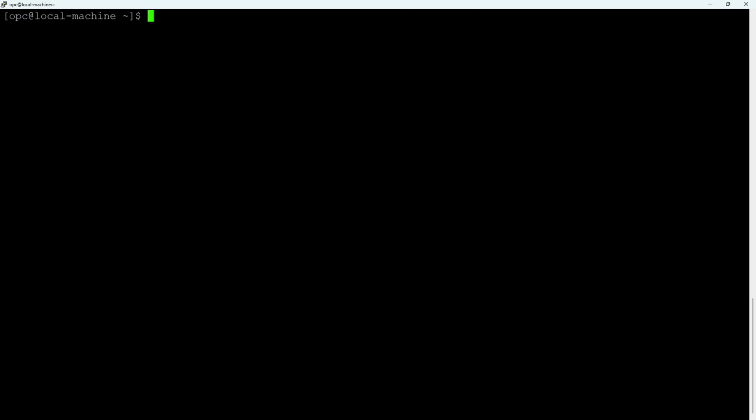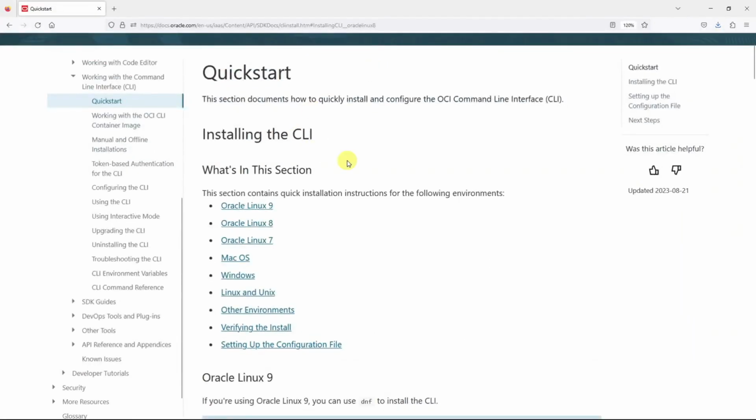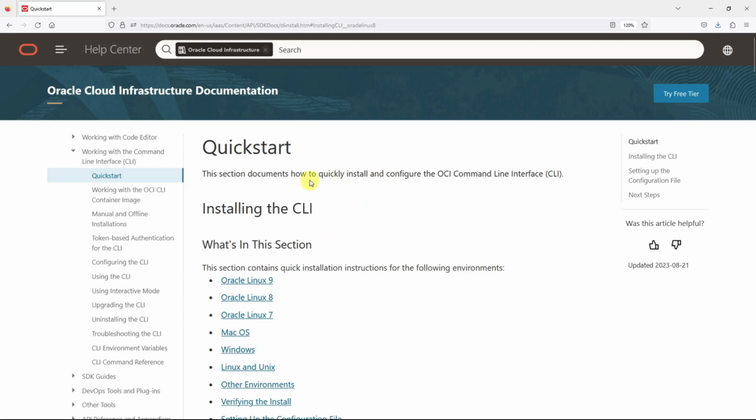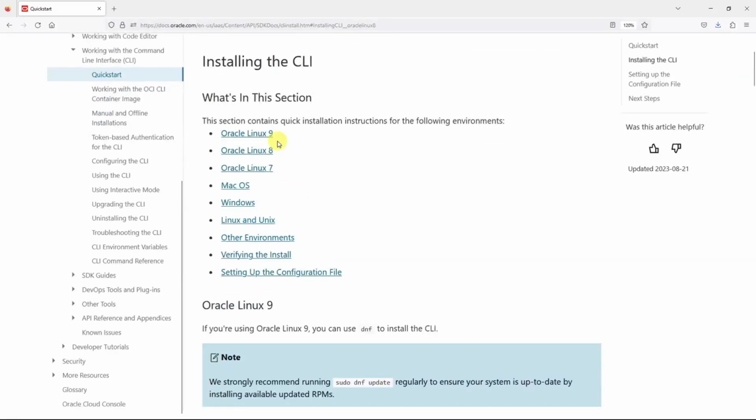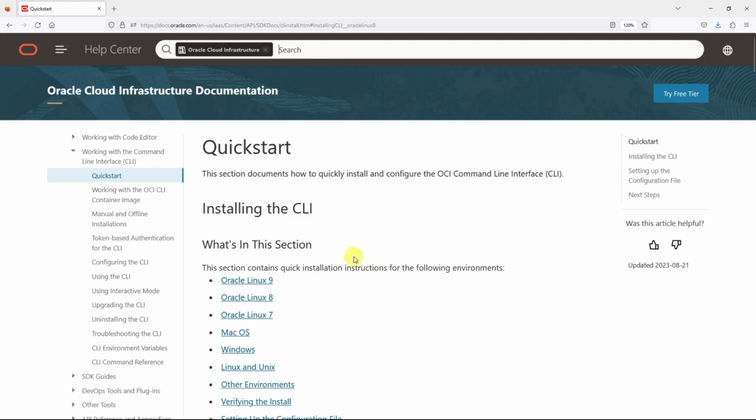Let me clear the screen. And like I mentioned, you can refer the official documentation, which is this. And this is a quick start guide that lets you quickly install and configure OCI CLI on different environments like Oracle Linux machines or Mac OS, Windows, Linux, and Unix environments. You can search within the Oracle documentation by going to the docs.oracle.com website. And there you just simply have to search for installing the CLI, or you can search for OCI CLI and it will guide you to this particular page. Let's head back to our local terminal.